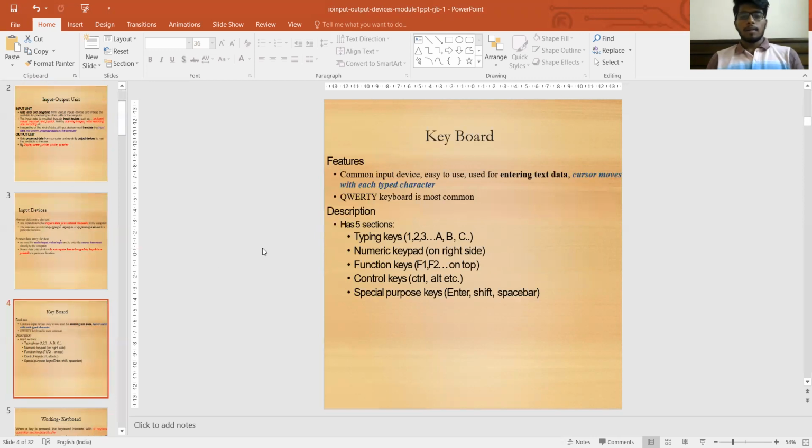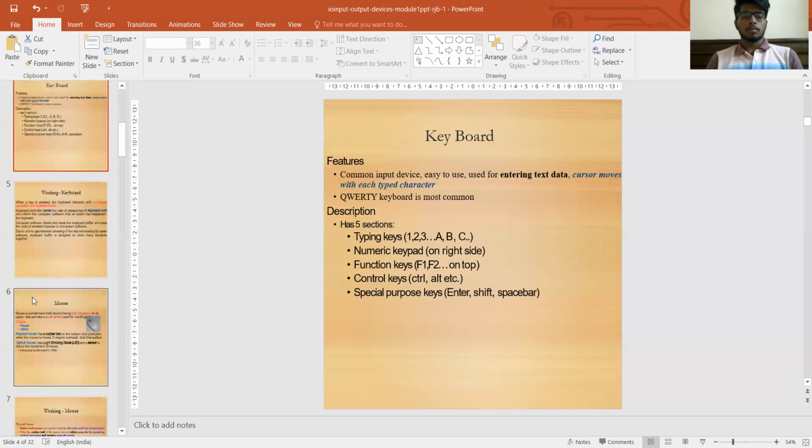Keyboard features. A commonly used input device, easy to use, used for entering text data. The cursor moves with each typed character, and the QWERTY keyboard is the most common. The description: it has 5 sections. Typing keys: 1, 2, 3, and so on, A, B, C, and so on. Numeric keypad on the right side. Function keys F1, F2 on top. Control keys CTRL, Alt, etc. Special purpose keys: Enter, Shift, Spacebar.